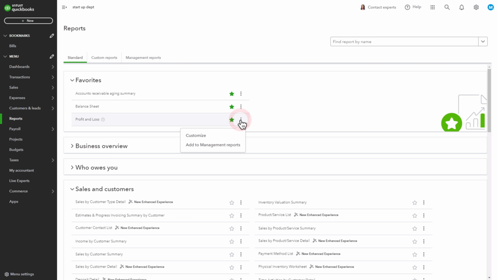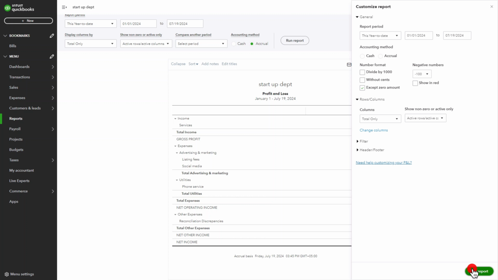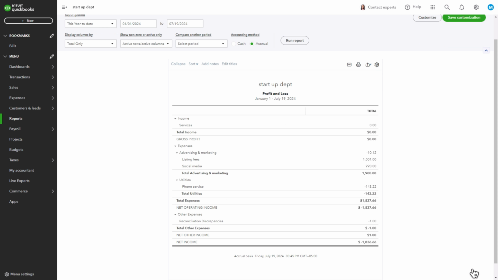Tap on three dots and choose the Customize option. Use the customization options to set the date range, filter by customers or products, and choose the report format. Click Run Report to generate the report with your selected criteria.